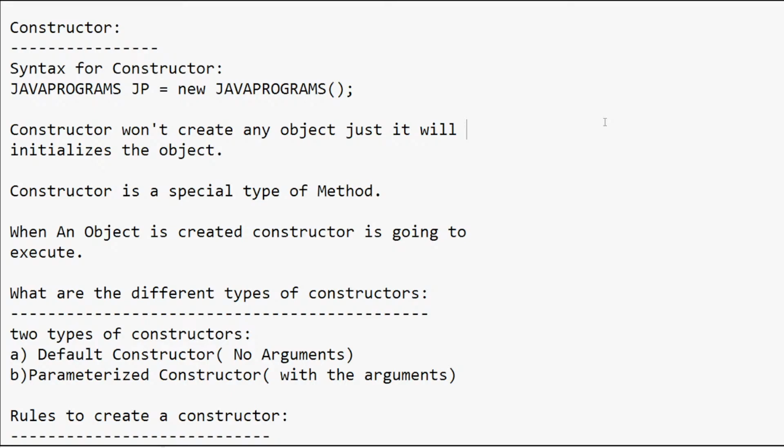Here the first method is where we are going to create some logic, then the next method here is the main method, that is for execution purposes, and the last one here is the constructor. Constructor is a special type of method.